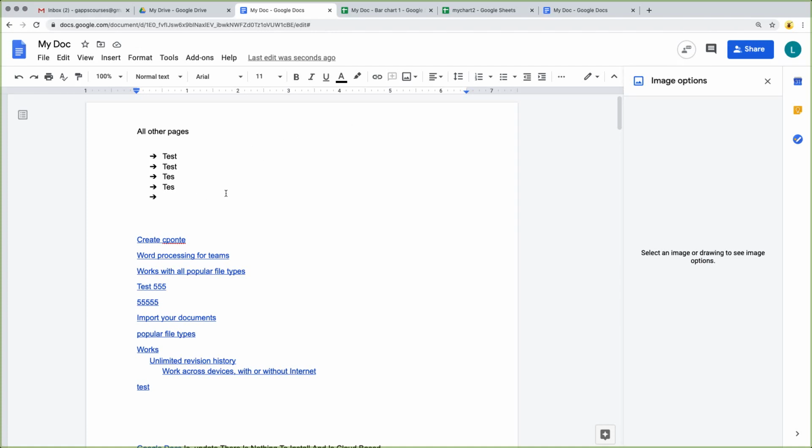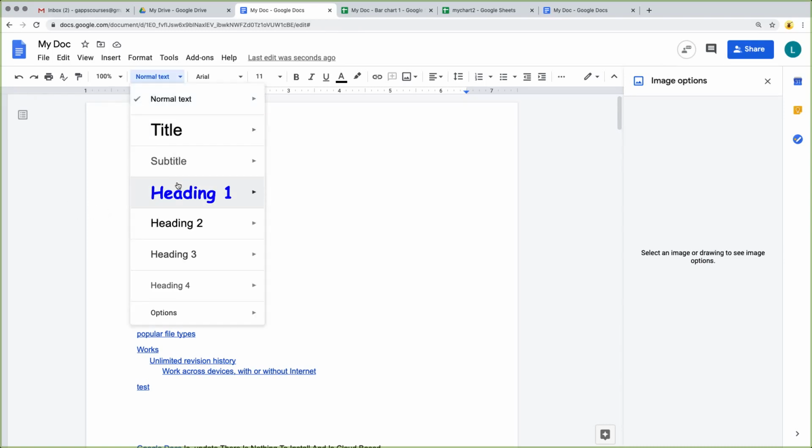So go ahead, add in the table of contents, try it out, check out the different options, and make sure that you do have the headings set so that you can see the headings within those table of contents.